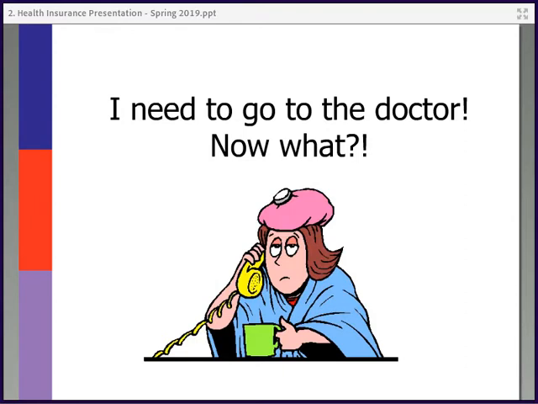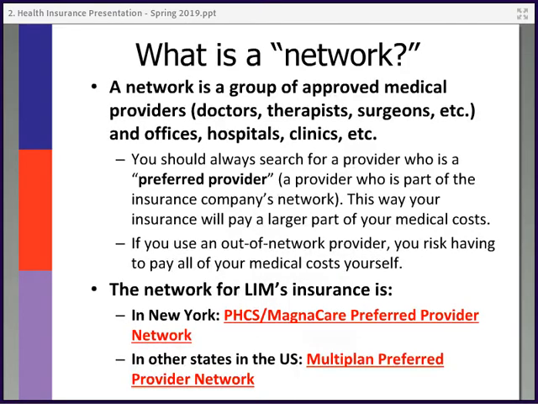So you are all set, you've got your insurance card, but you get sick, you need to go to the doctor. What do you do now? Well, before we can talk about that, we need to explain another common term, which is a network. A network is a group of approved medical providers, which could be doctors, therapists, surgeons, as well as offices, hospitals, clinics, etc.